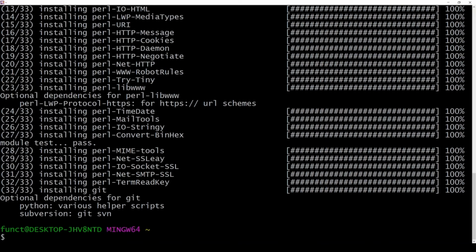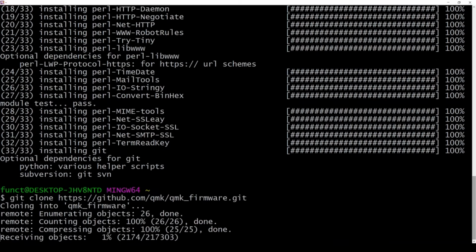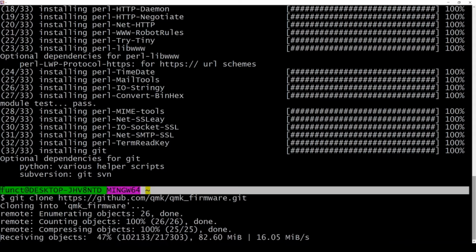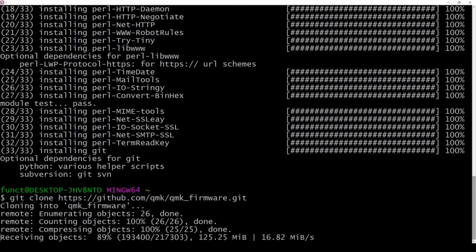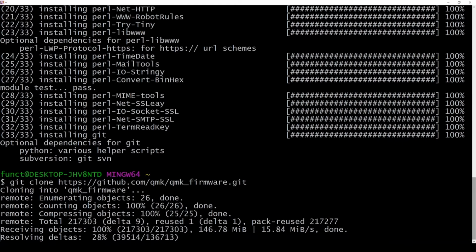So we can see Git is done. We'll do git clone. And then here we want to paste that link we got earlier and hit enter. And it's going to spit out some text, and it'll take a while, and you'll know it's done when you see this line pop up again below. So I'll come back as soon as it's done.